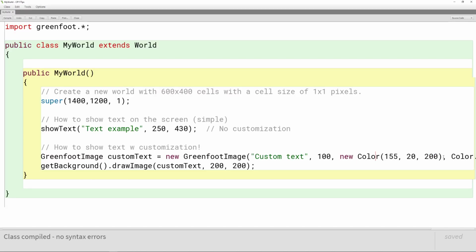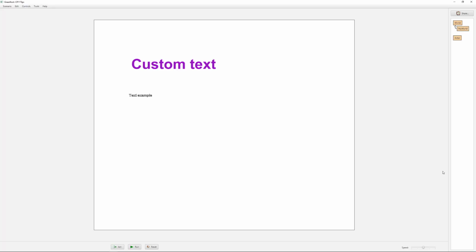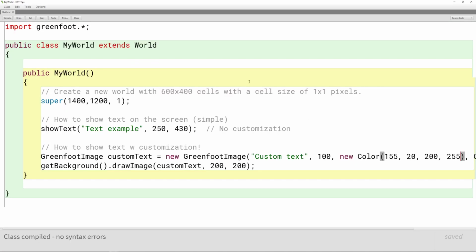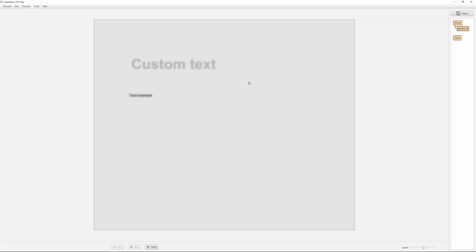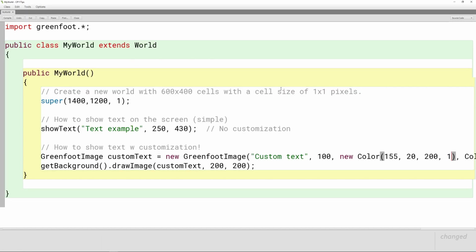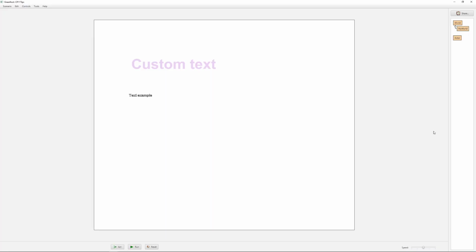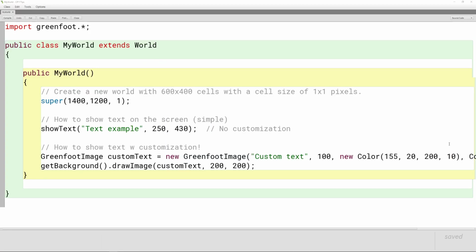Cool. But something that you might not have known about color is that it actually has a fourth value, which is the transparency value. 255 means fully opaque or fully seen. And as I lower this number down, let's go to 200. Let's go to 100. Do you see what's happening? Let's go to 50. What's happening? Let's go to 10. You just barely see it. And at 0, it's fully transparent.